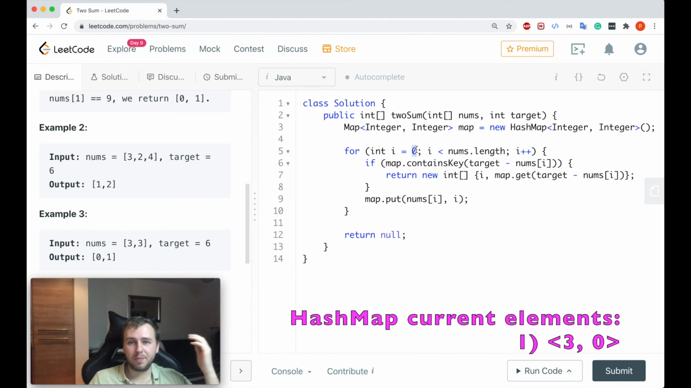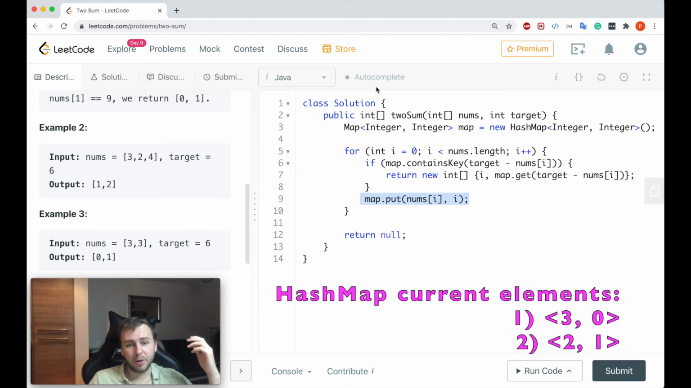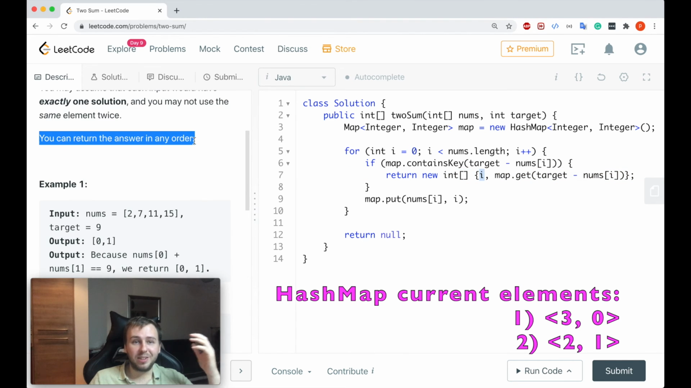i will be equal to 1 right now. Value 2, so we check target minus 2 is equal to 4. 4 is not in the hash map, so okay, we don't return anything, we just go to the next element, we put value 2 inside the hash map, and go to the next iteration of the for loop. We're pointing at the element which is equal to 4, target minus 4 is 2, and it exists in our hash map, so this if statement returns true. That's why we return the answer straight away. So i is the index of the current element, which is 4. Again, you can return the answer in any order.